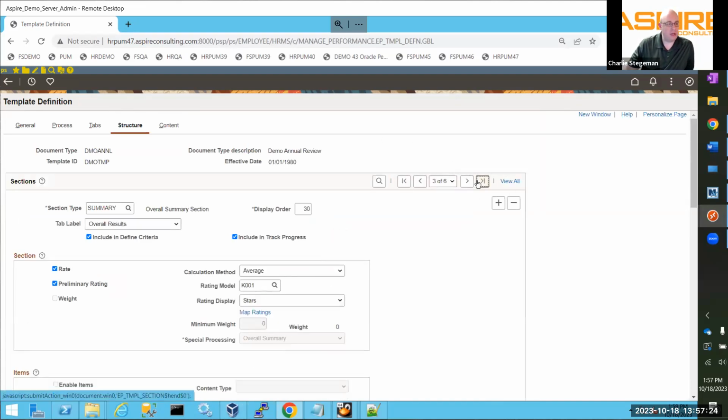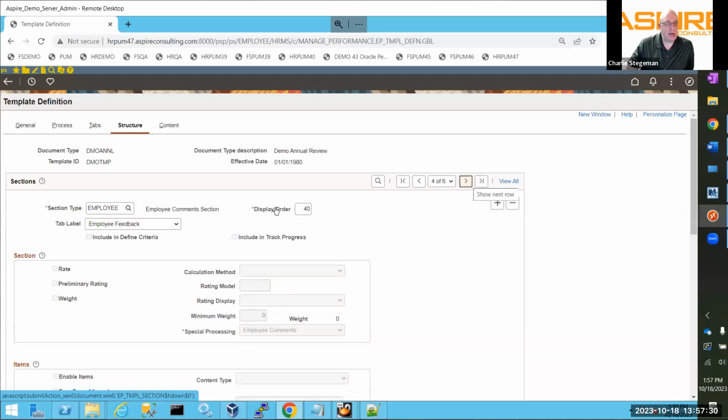A couple other sections called out here. So that's competency we saw. There's that summary section. So that's if you want overall, and then you want to do an overall rating, you can do that. The employee feedback is an optional section, doesn't have to be captured. Same with the manager comment section. You don't have to have that. And then if you wanted that e-signature through acknowledgement, that's really where this is.